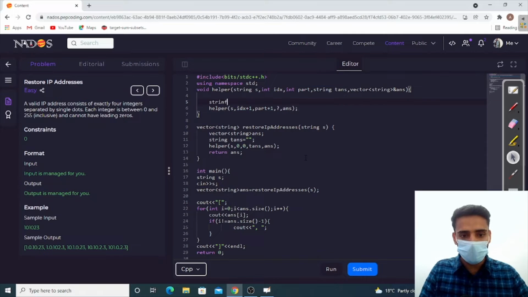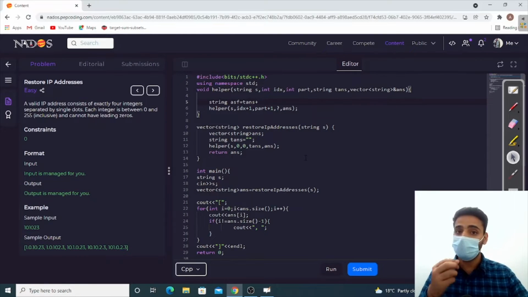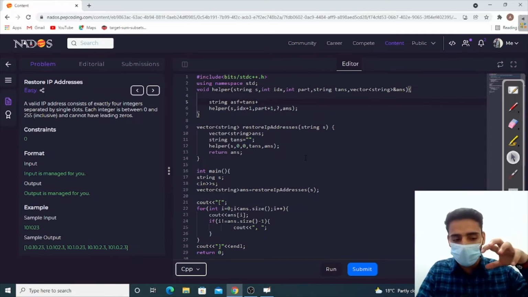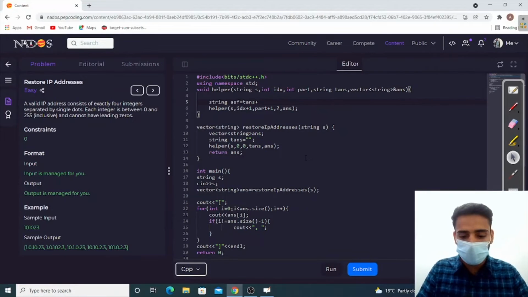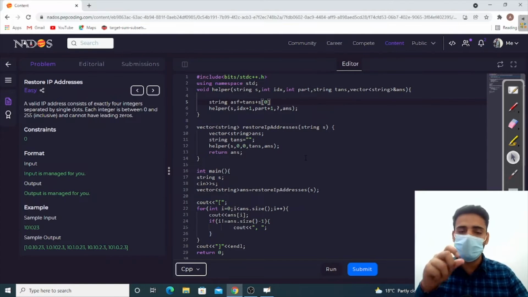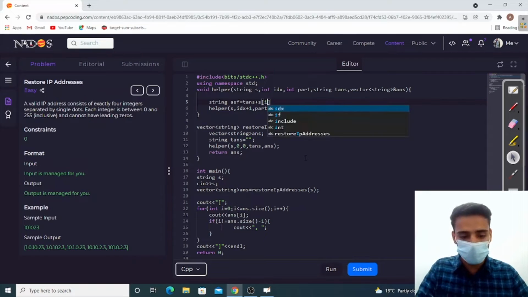So a string answer so far, right? What we'll do, we'll add a temporary answer inside that, and after this we have to add the character that we have used to make the part. Whatever part we have taken from the string, we will add that in our answer. So as dot 0, like that character only, because we are just moving one step ahead, so we can just use a character. Okay, not actually 0, it is index.